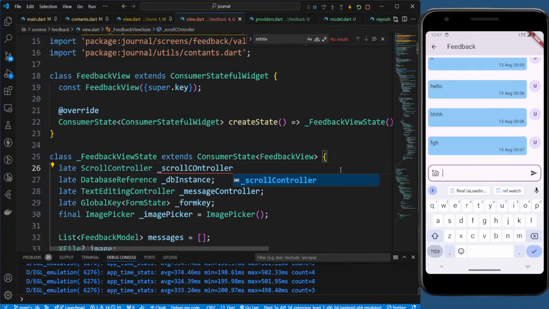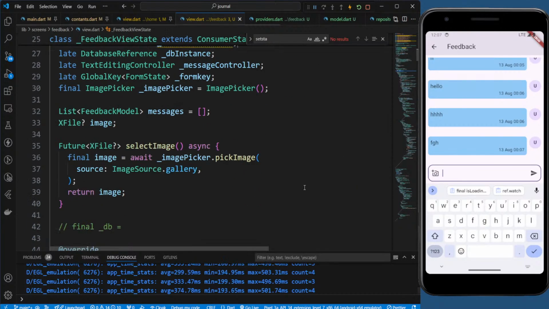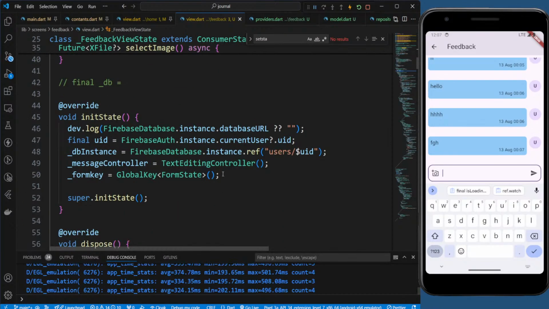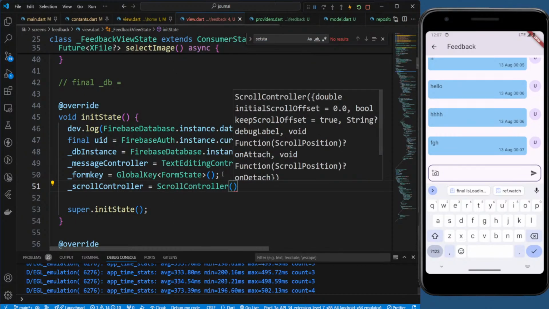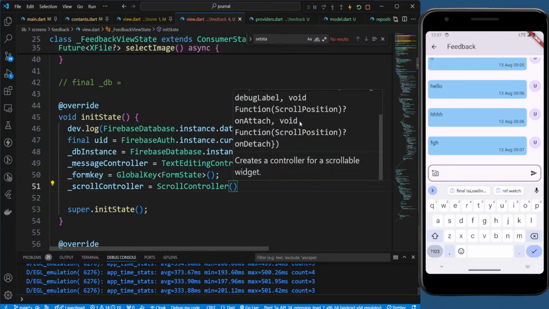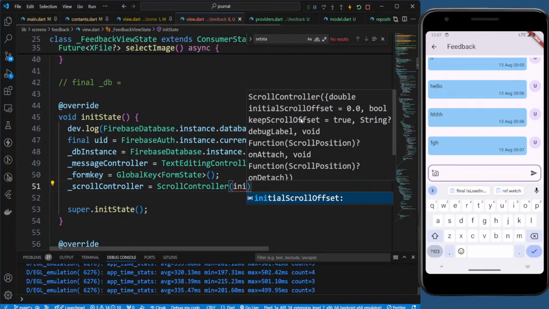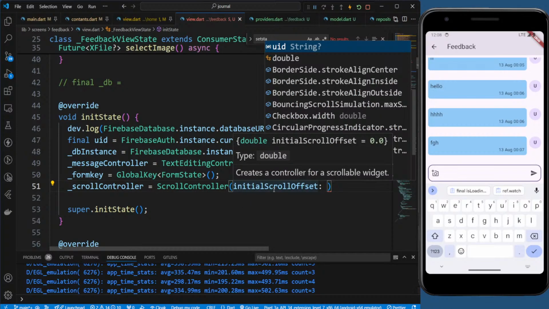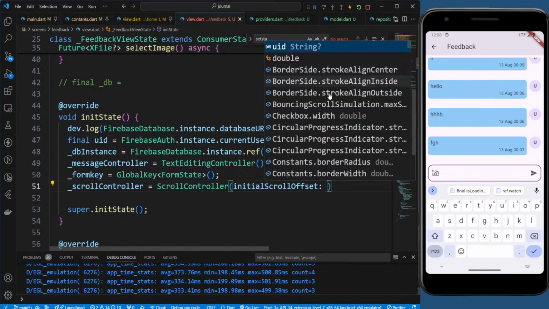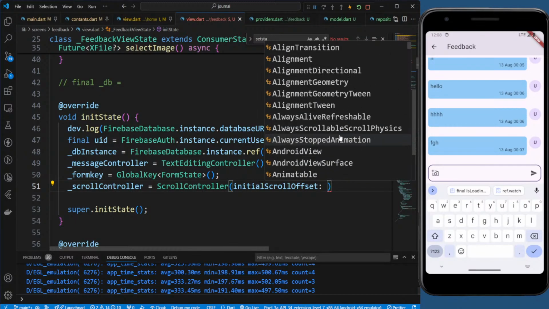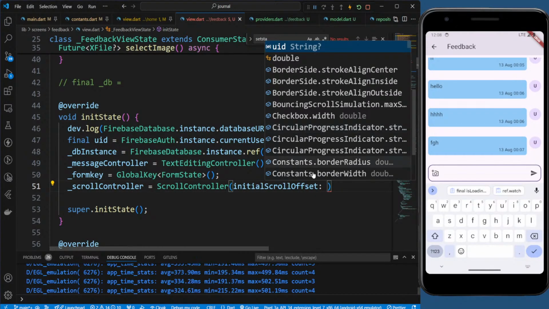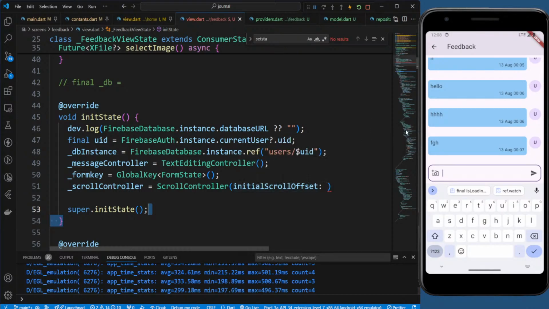Controller. We just want to go to the end. Whenever you type a message, we want to go to the end. So to do that, we need a scroll controller. What is the initial offset? This will create a controller of... I don't know what it takes. It takes 0.0.